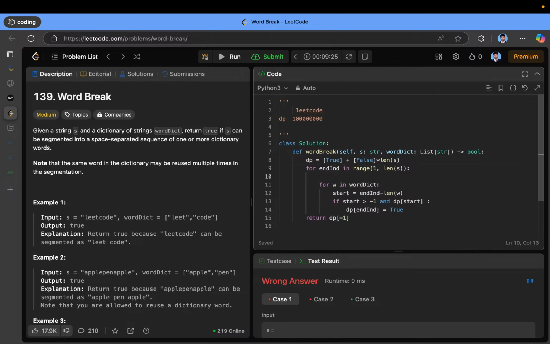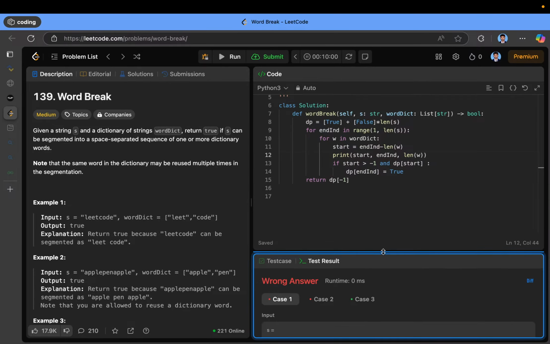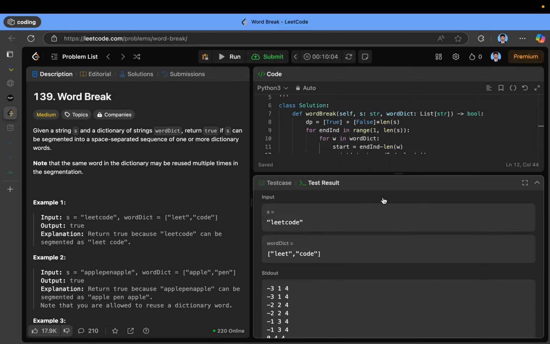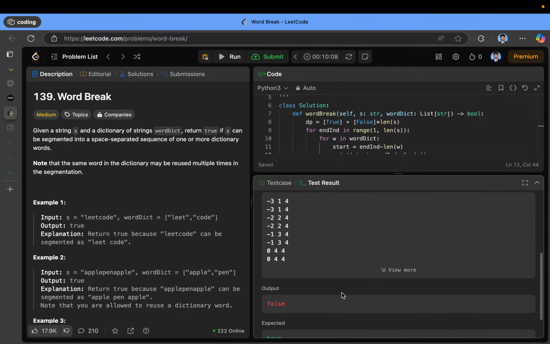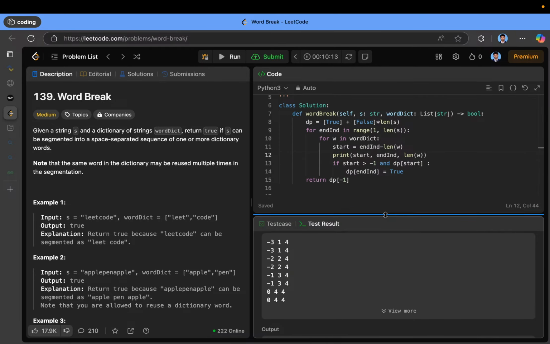So okay, let's debug here. What I should do here is print the start comma index. Maybe this will help me understand what I'm doing wrong. -3, -3, -2, -1, 0, 0, 4, 0, 4. So in each case, I'm getting only minus.